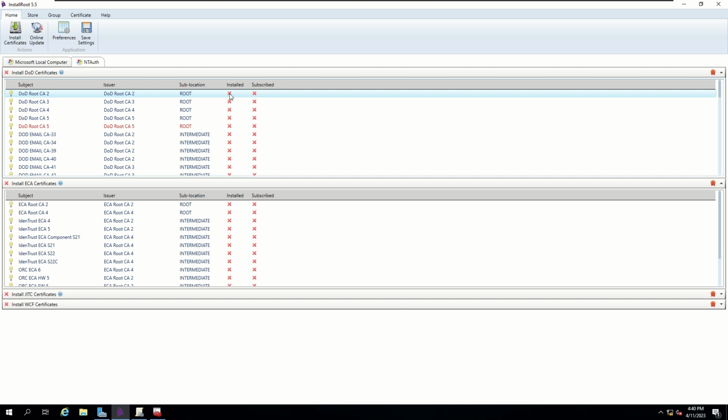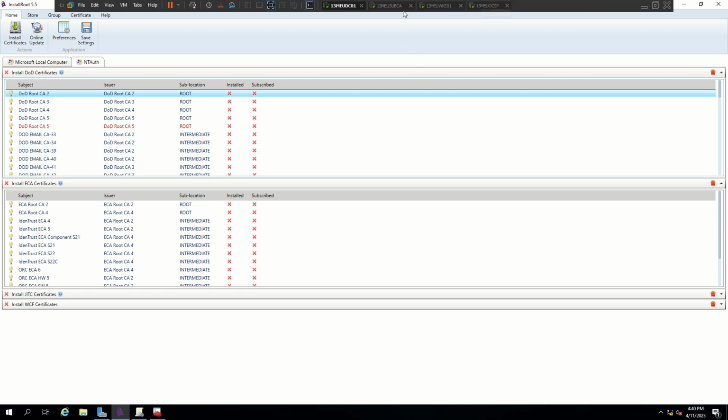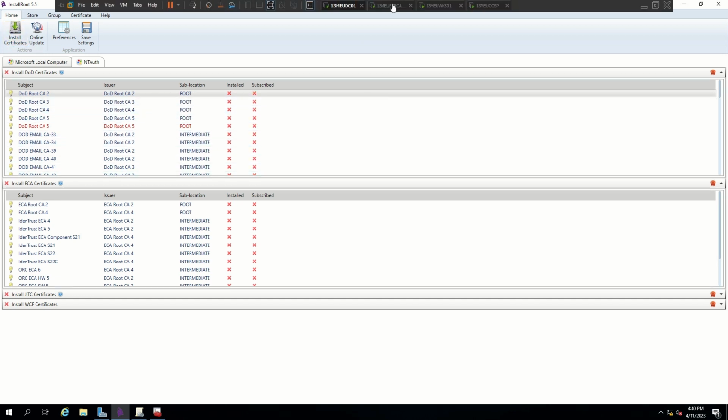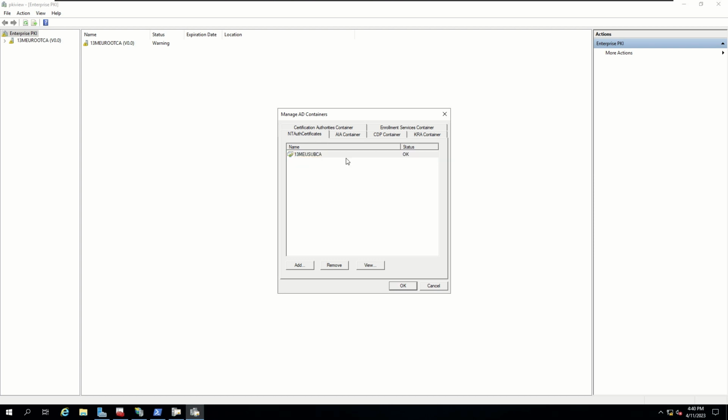But if I had, and if I had selected these, whether as individual files or the whole install DoD certificates or install ECA certificates, they would have populated. See, this is how I would do it. I would change that, click on install certificates, and they would populate under this tab in my sub-CA in PKI view. So now that we've covered where these certificates get installed during that process, let's go ahead and do this manually.